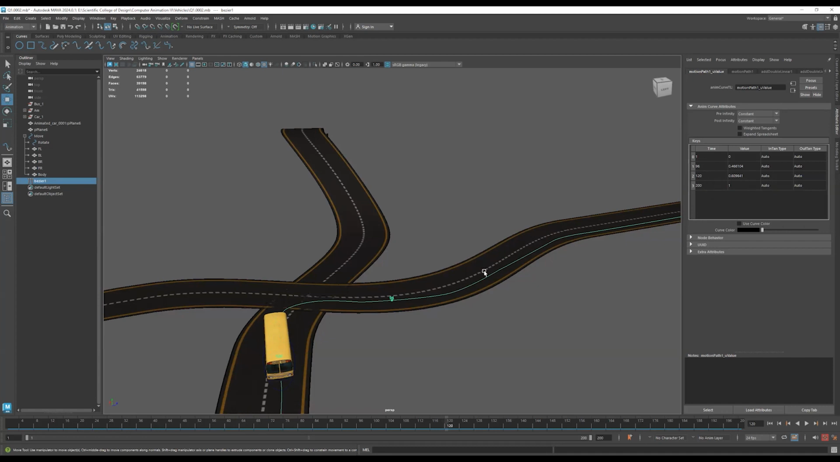In order to make the bus stop from frame 69 until 120, I need to copy that value at 69 and paste it here to make the position of the bus over the motion path the same between these two keys, between these 2 frames. So I copied this value and I'm going to paste it here, and then hit enter. Now the bus will reach here and stop. After frame 120, it will start moving again.